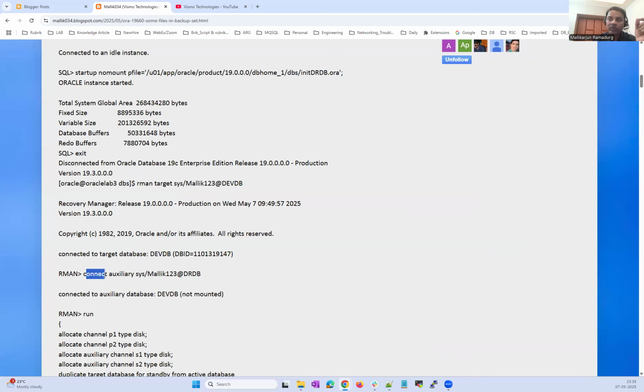And I'm also connecting to my standby database, where we're building this brand new standby database, as an auxiliary. Connect auxiliary sys password DRDB. DRDB is the standby database we are building. It shows the same name as DEVDB, which is not mounted. Why? Because we just started DRDB in nomount, and DRDB shows DEVDB because the DB name always remains the same between production and standby, because your standby is nothing but a replica or duplicate copy of your production database.